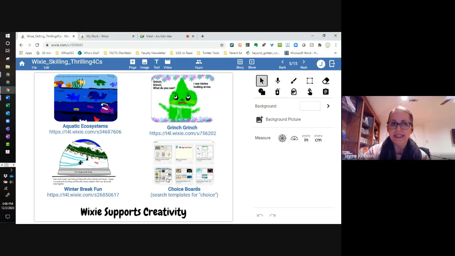One of the really neat things about Wixie is you can add video to a screen. If you record the video just by clicking video right here, it just comes as a little attachment on the screen, so the student can watch the video and then complete the activities on the screen.